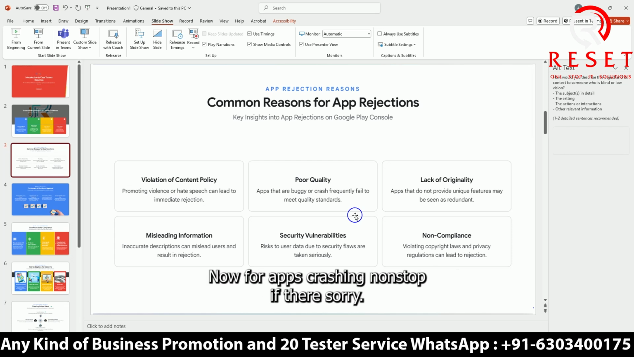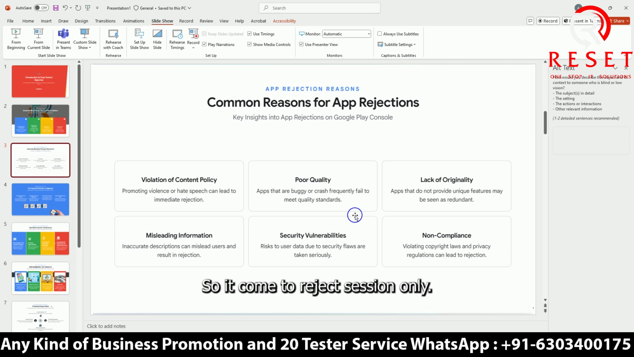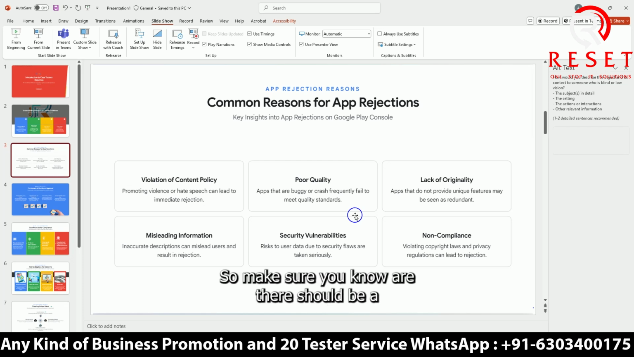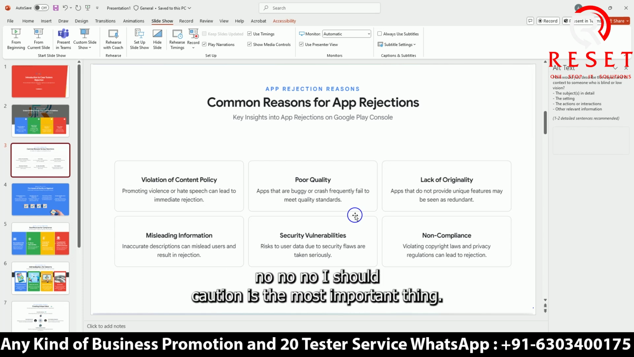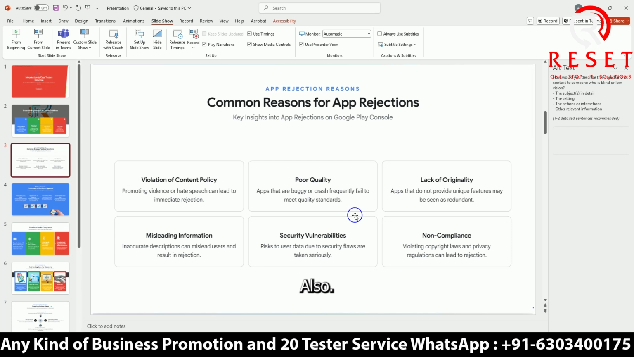If your app is crashing non-stop, for example, you are testing your app on 20 devices and your app fails on 5 devices, it comes to a rejection only, it is going to be rejected. So make sure there should be no bug and no crashing in your app. Crashing is the most important thing. If it crashes non-stop, then it won't count into testing also.